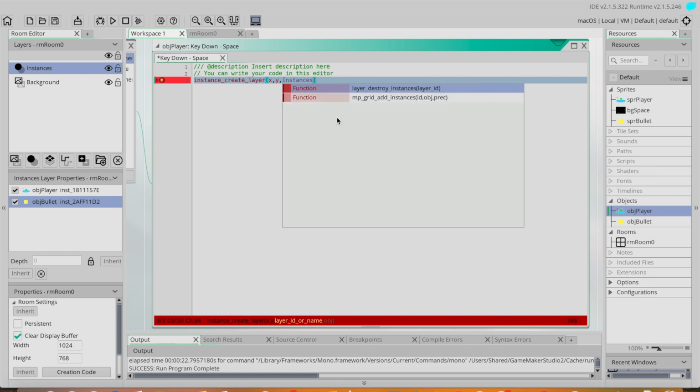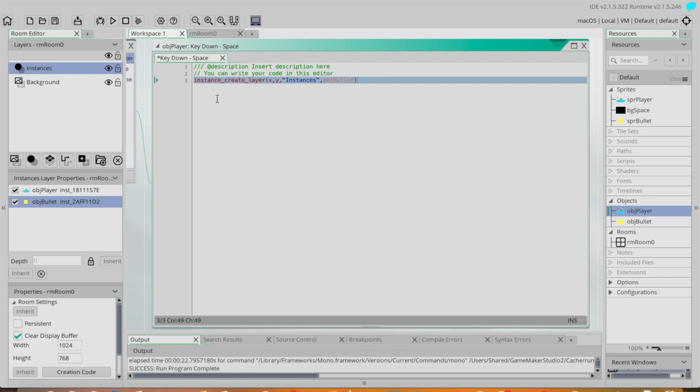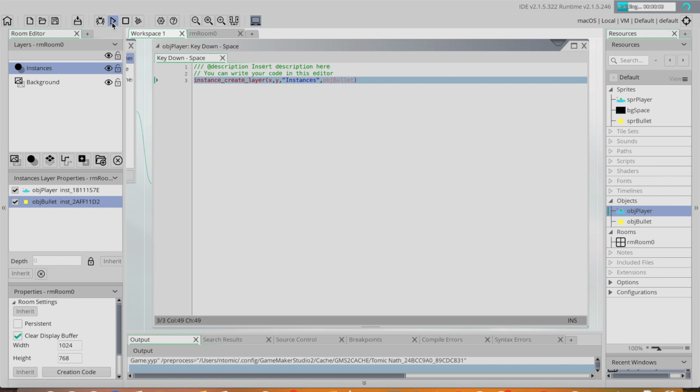Oops, sorry, I think that actually has to be in quote marks. Okay, yep, that's better. The next thing we need is the name of the object, and that is the name that we gave it when we created it. So it's going to be obj_bullet, and we've got our bracket closed, and that should be correct. So what this now says is when the spacebar is held down, we will create an instance on a layer at the X and Y position for where we are now, being the player object, on the instances layer, and it's going to be the object bullet that we actually create. So let's see if that works.